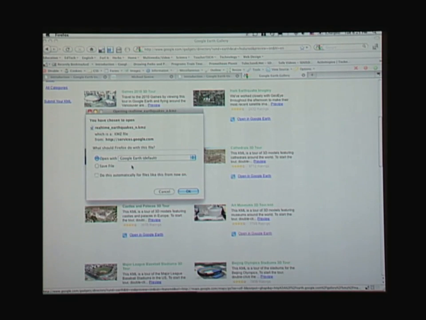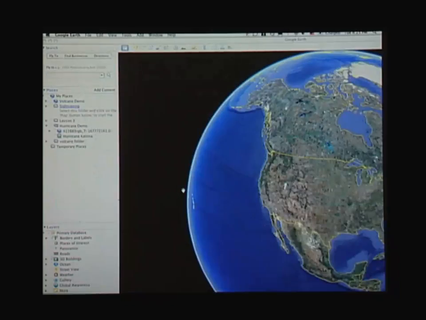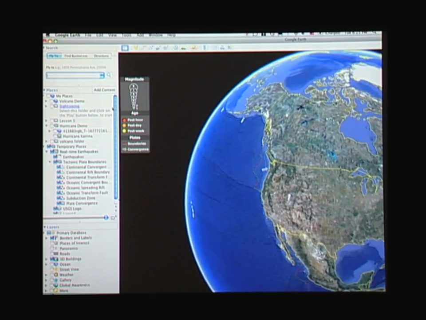And then I can do one of two things. I can do an open with and choose Google Earth as the program that I'd like to open it with, or I could save the file to my computer. If I saved the file to my computer, I would just navigate to where I saved it and then be able to open it from there. I'm going to do the open with version, and let's bring that one in.